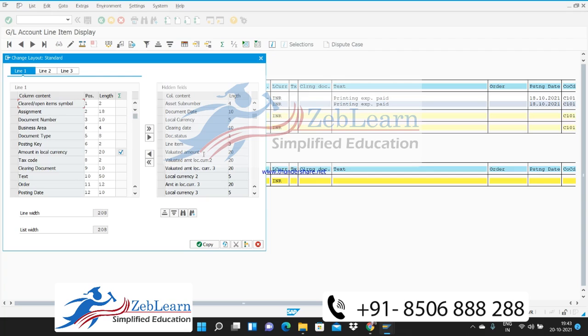If you want to see another thing which you think is important, like the clearing date, if the document has been cleared, what was the clearing date, you can see that. Apart from that, there are so many options, like if you want to see the cost center, you can take it. If you want to add any kind of column to your format, just select that option and then click on this arrow. This particular item will be added.